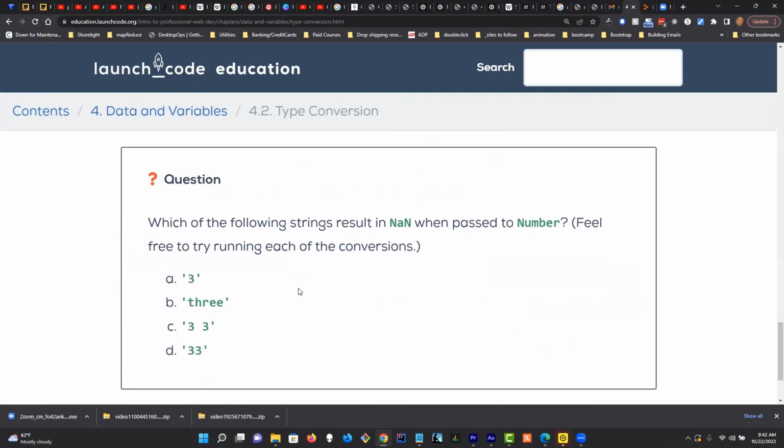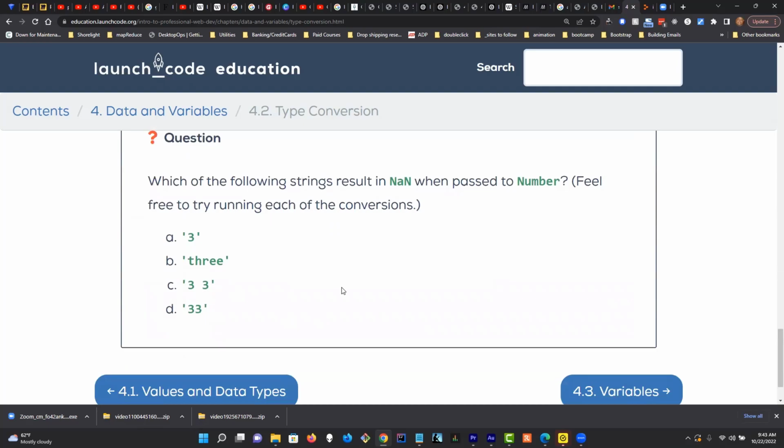All right, let's check your understanding. Which of the following strings results in a NaN when passed to Number? All right, so feel free to try running each of these conversions. You can actually put it in a repl, but can anybody recognize which one is going to give me not a number? B. Or which of the following strings results in? Yeah. Which one is going? All right, B. Okay.